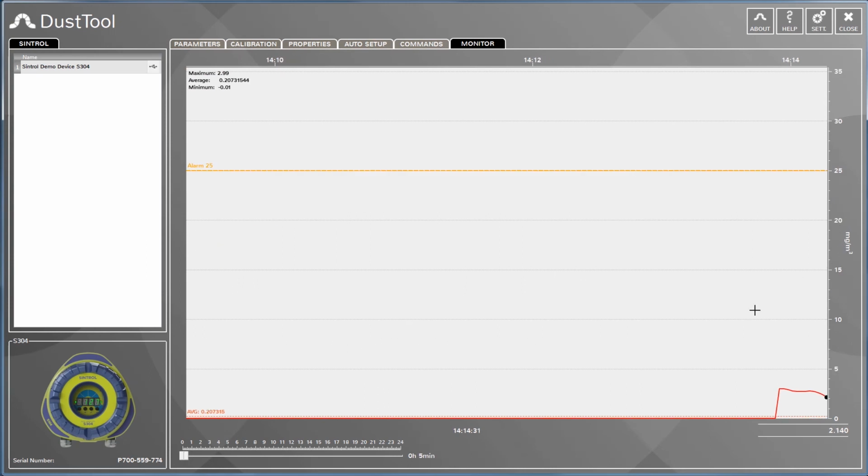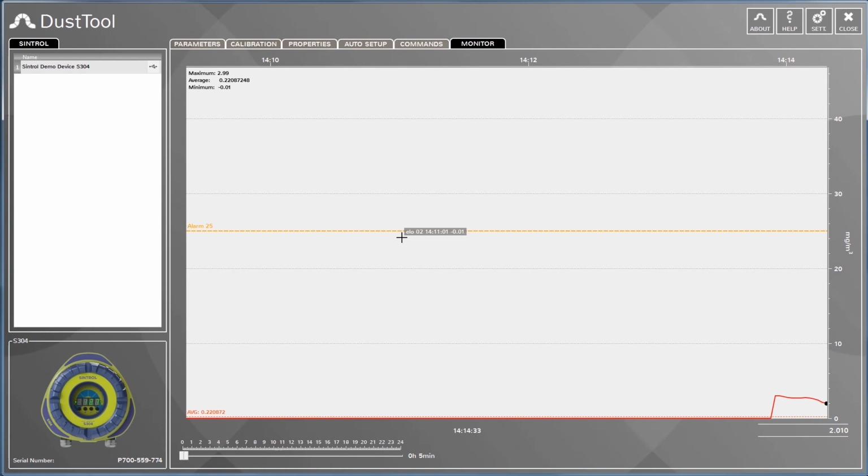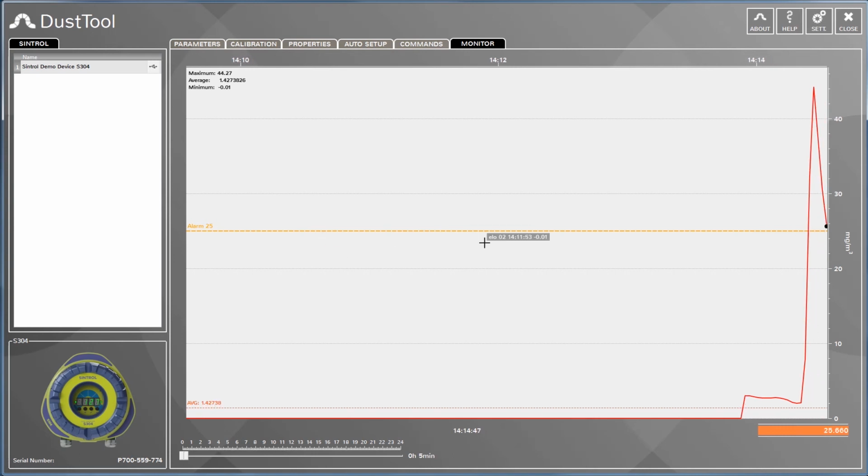It's now milligram per cubic meter, and this is the alarm level. So if your dust level goes up and it stays there for more than 30 seconds, the alarm will switch.